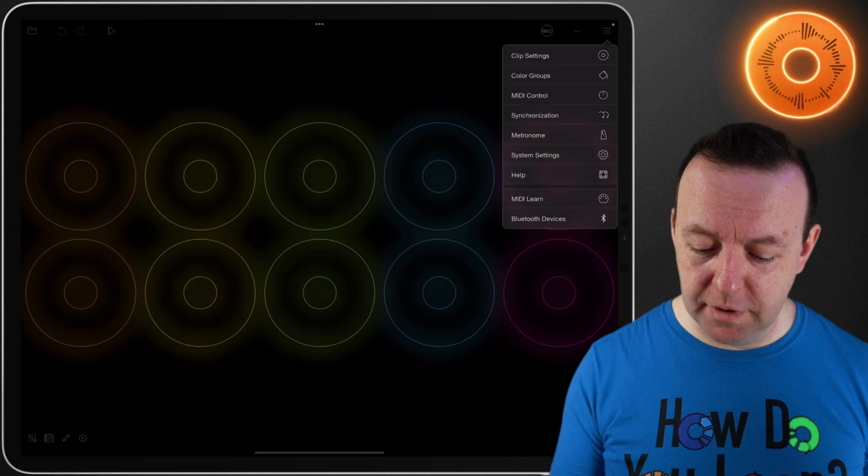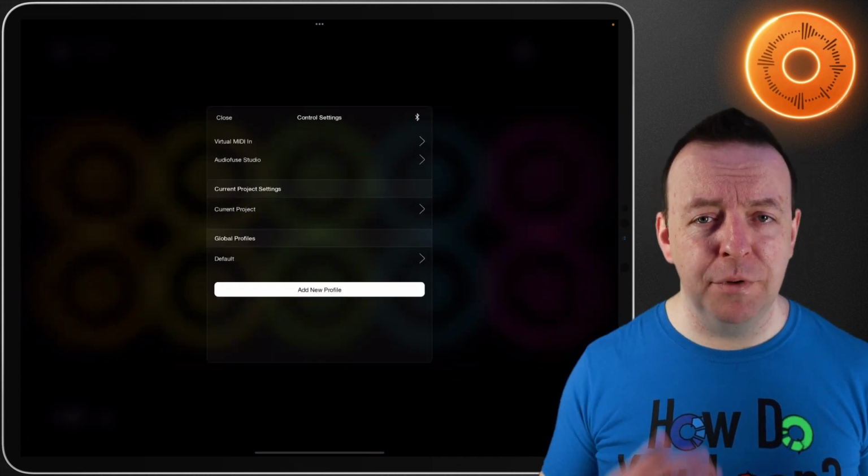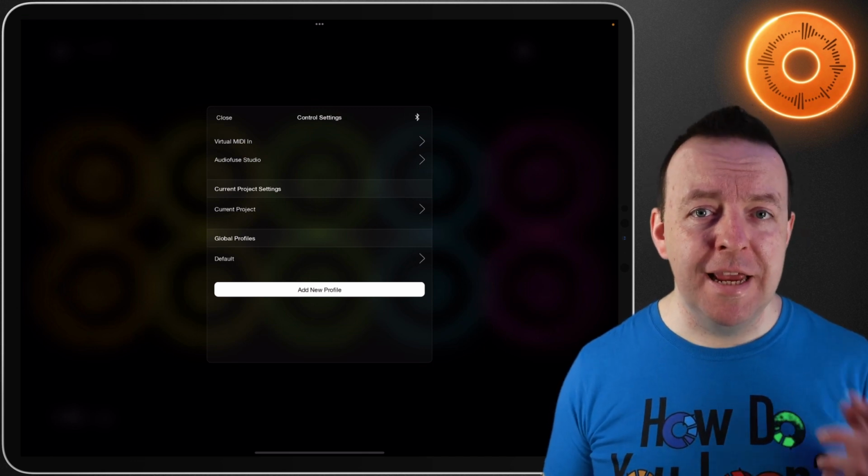But the first one I'm going to go through is MIDI control. If we click the menu button, you can see we've got MIDI control. This is to control things by MIDI. For example, a pedal, a keyboard, an expression pedal, or anything that transmits MIDI into Loopy Pro.